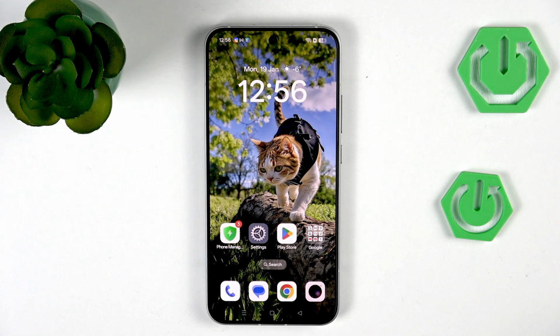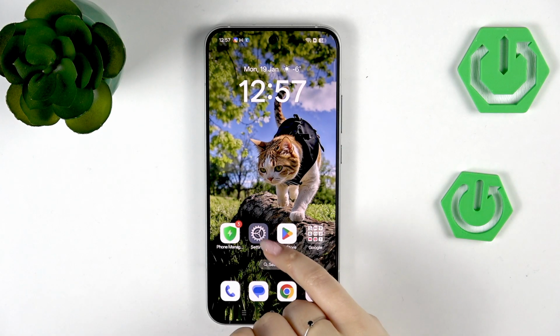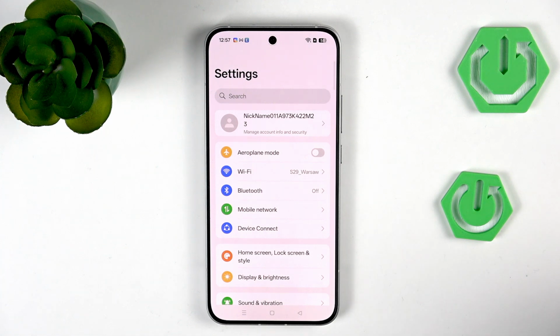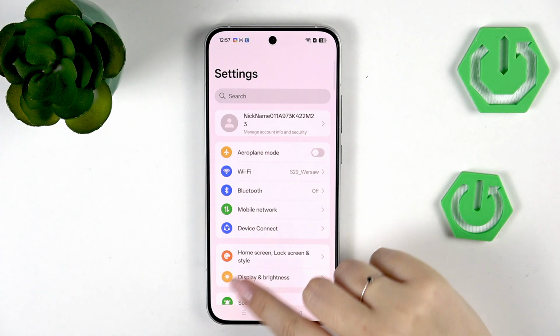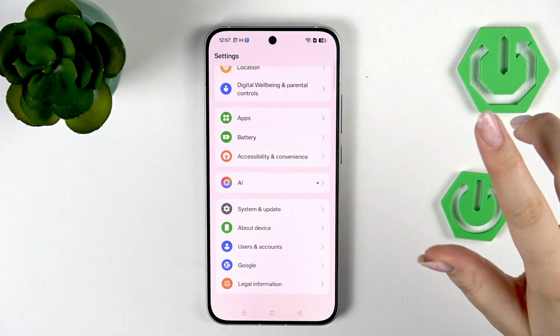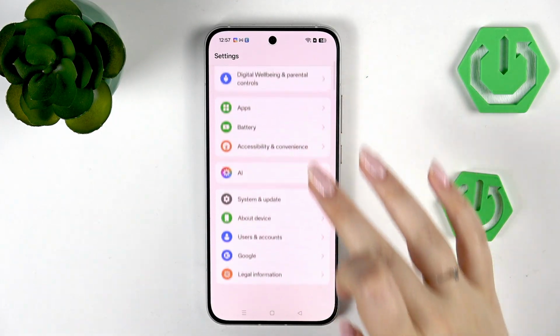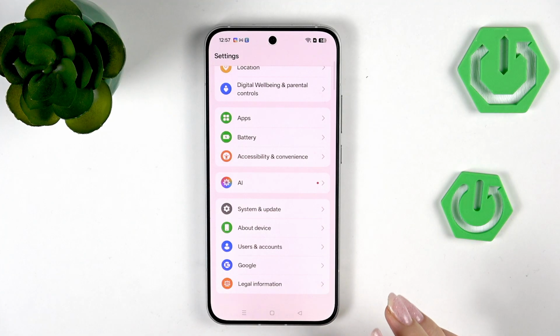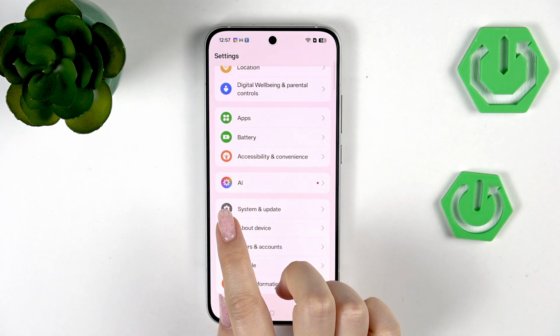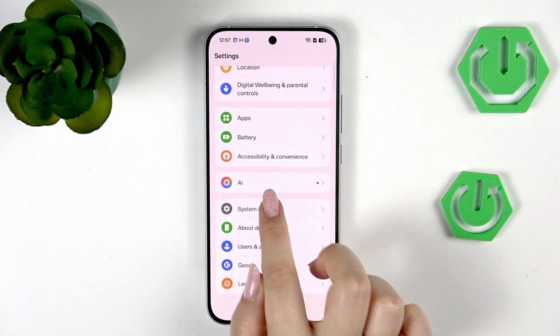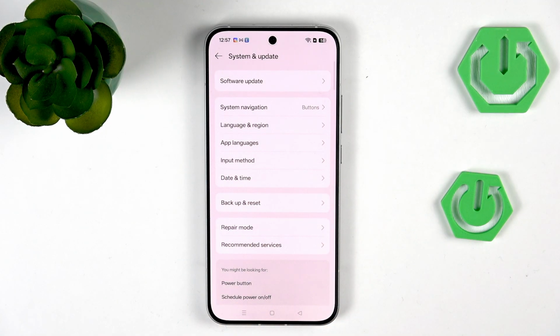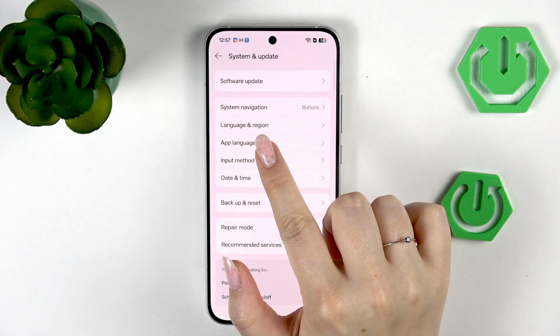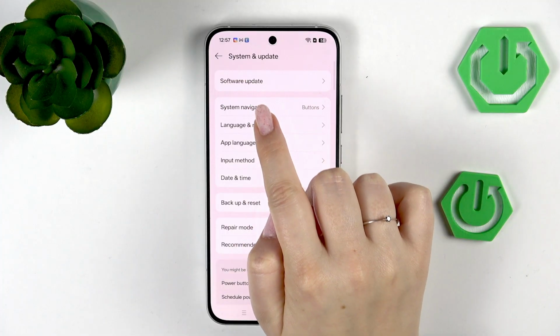So first of all, we have to find the settings. So let's find the gear icon and tap on it. Then all we have to do is scroll all the way down, so just do it quickly until you will be at the very bottom of the list. Then let's tap on this gear icon again, the system and update option, which is at the top of this last section. And now we have to tap on the third option, which is language and region. So 1, 2, 3.